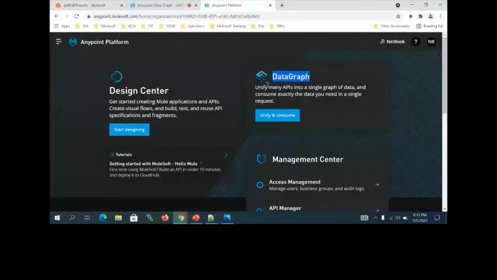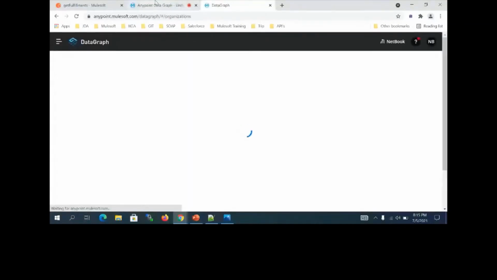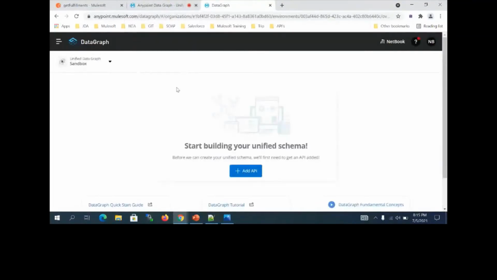Now go to Unified and Consume. First I want to add my customer API to this unified schema, the data graph. Now we can see here, you can select the environment. Somebody asked the question, right? So is it environment based? Yes. This is my free trial, so it is showing only the sandbox. But if your organization has different environments, it will show from here. You can drop down and select which environment you are going to create a data graph in.